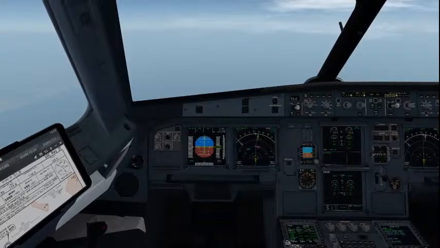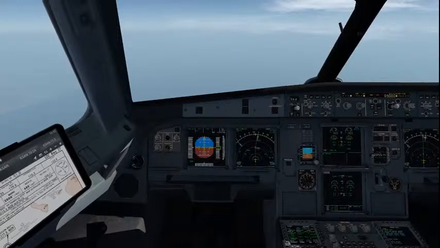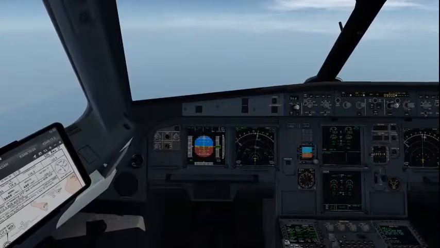Gotta make sure that the plane's doing its thing.